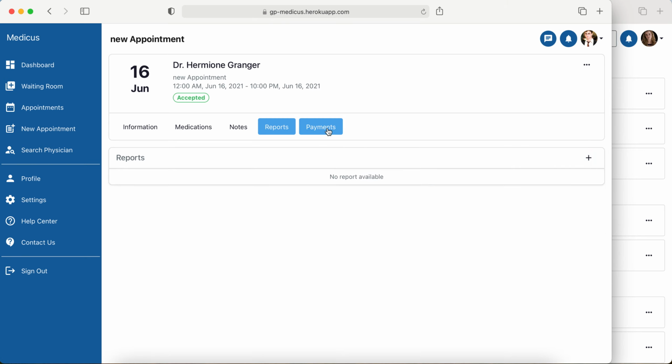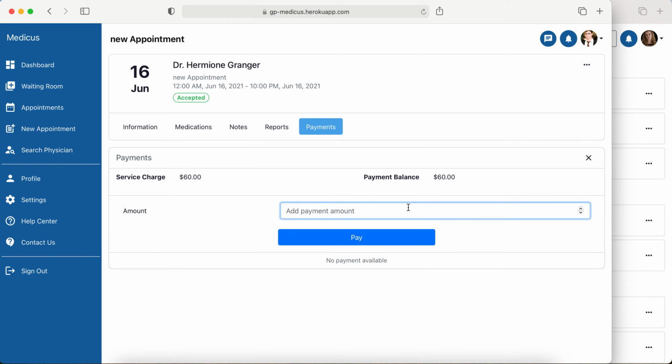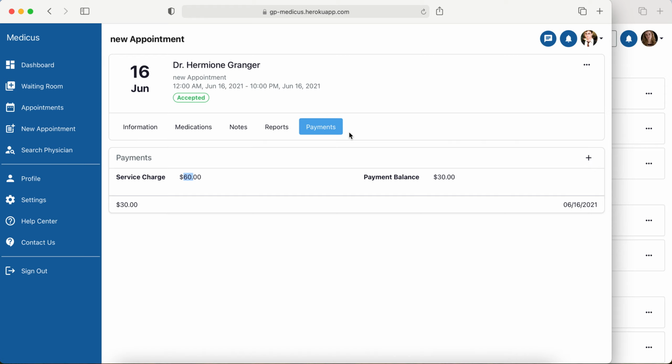And finally, we have the payments. So if a particular appointment has some service charge associated with it, then the user can go ahead and make some payments for it. Let me go ahead and quickly make a payment. Let's say $30. So as you can see, the payment balance now gets reduced by $30 and the service charge is still $60, right?